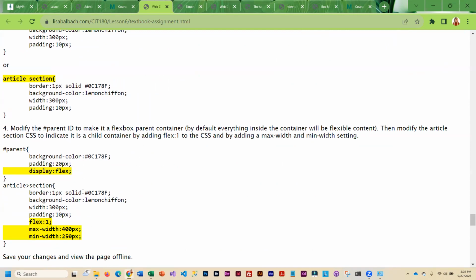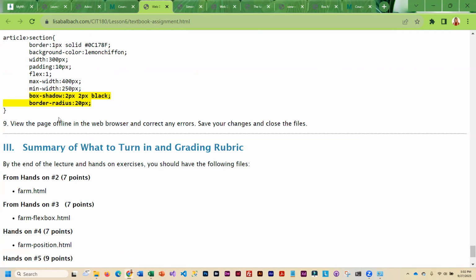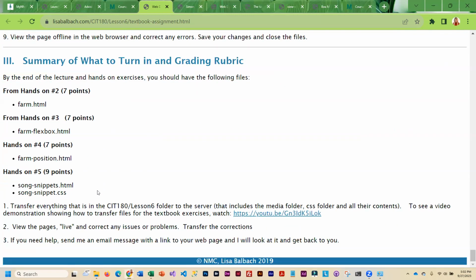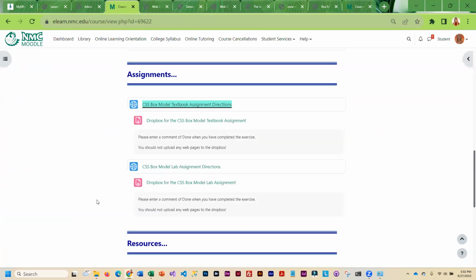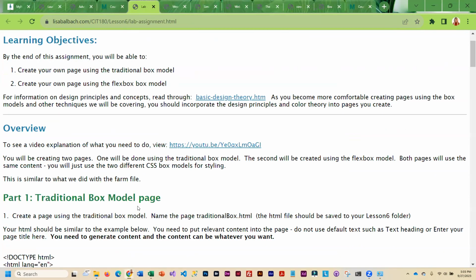So you'll just follow the directions for this. And again, that's going to end up being Flexbox. And then when you're done, you will transfer those files to the web. For the lab assignment, there's two parts to this. The first part is creating a traditional box page, and the second part is creating a Flexbox page. And the content can be the same.